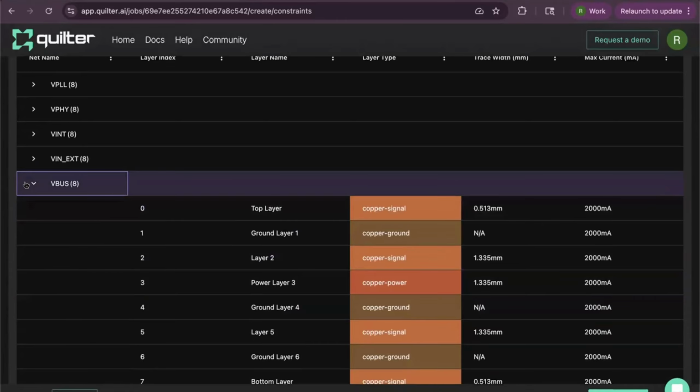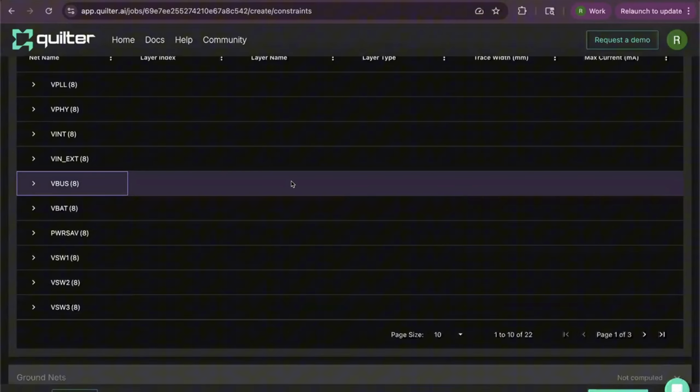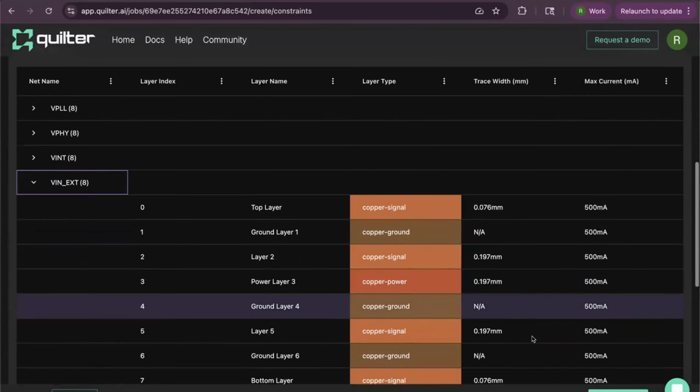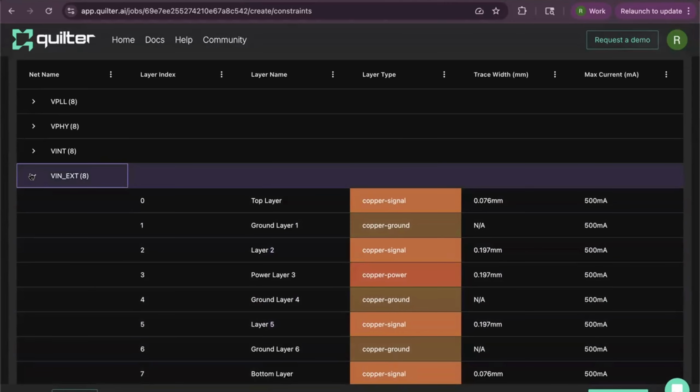So this is what we'll respect when we're routing your board. As we route those nets, as they travel in the layers, their calculated values will be applied there. And you can see on the 500 mil, it's just much more reasonable widths.